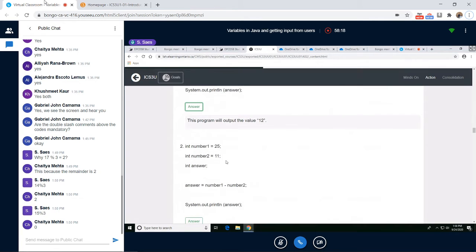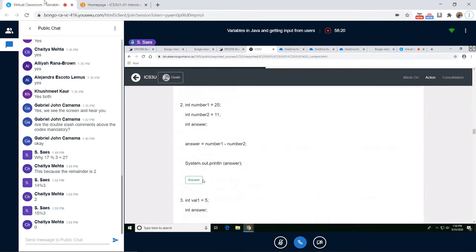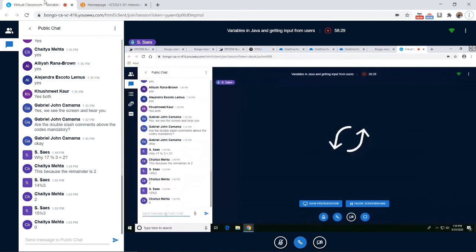I really like this website. So the next one is another program. Again, when you click on answer, it will tell you what the program is going to output. Let me just see here.